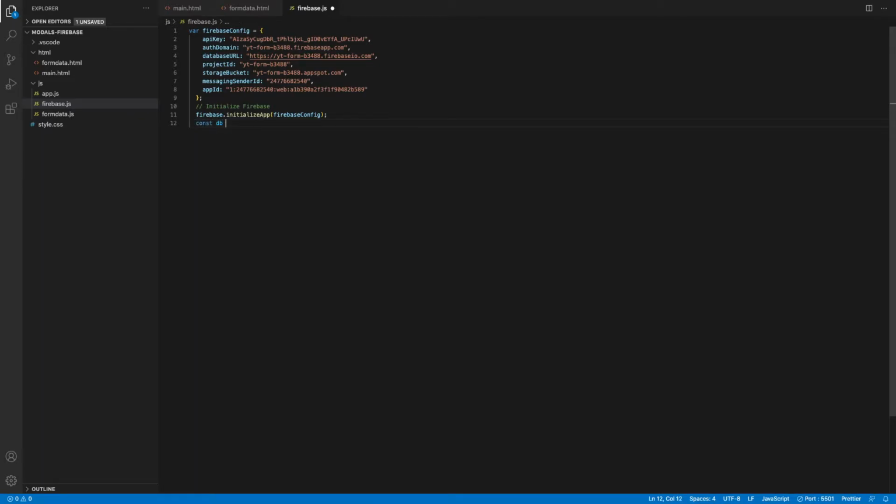So we're going to do a const db, and we're going to set it equal to firebase.firestore, which is a method. So now every time we want to access our database in the future, when we're doing this project, we can simply use db and get a reference to whatever we want to do. So with that being said, we're not done just yet.